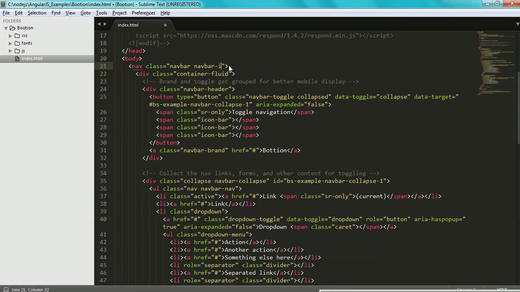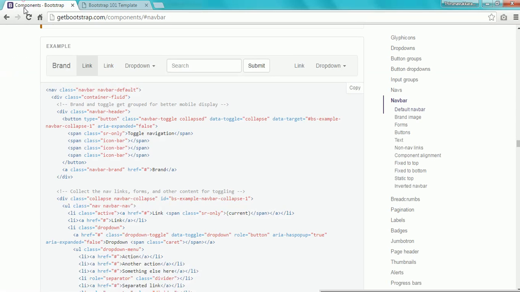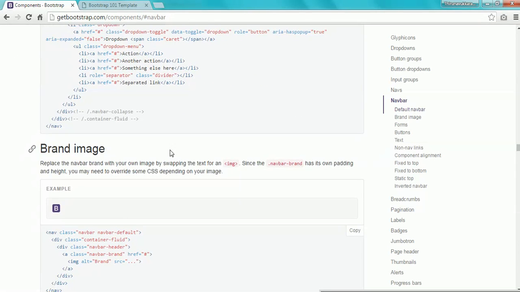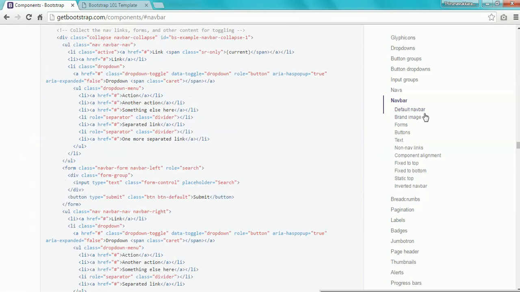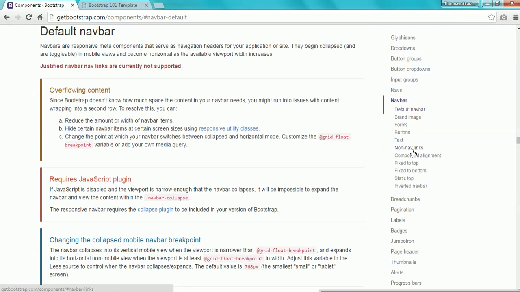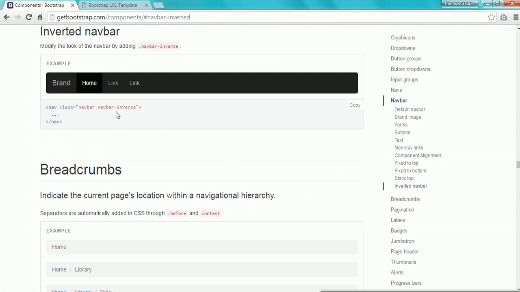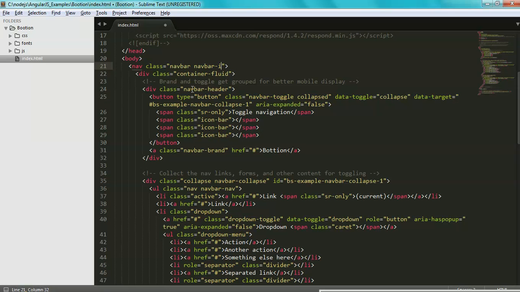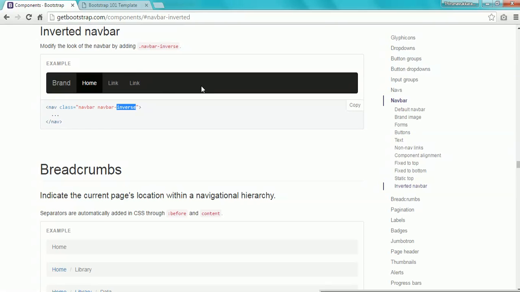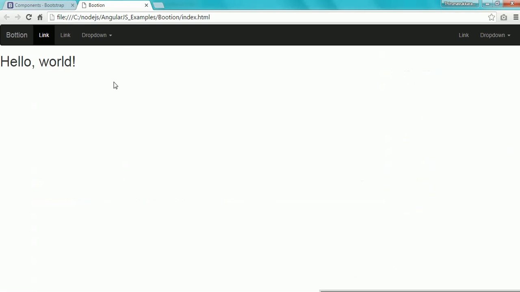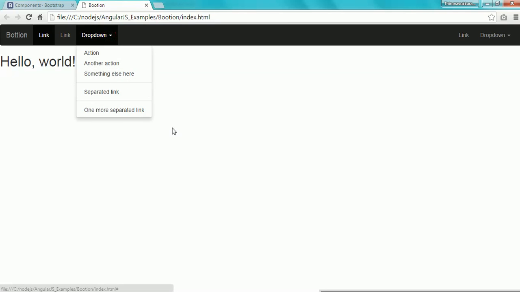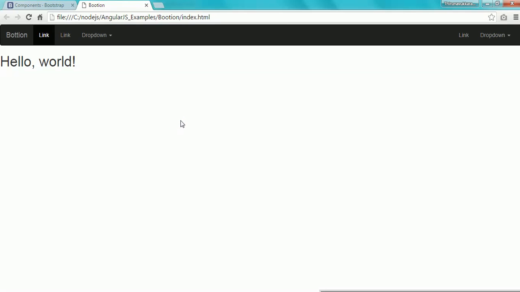There are 2 classes in navbar. If you go to the navigation section again, that's the documentation section, they have the default navbar, brand image, and you can check the inverted navbar. You can give inverse. Once you give inverse and refresh the application, you'll get a black color. So navbar inverse is black. That's how they kept it. You can just see the beautiful thing in here.